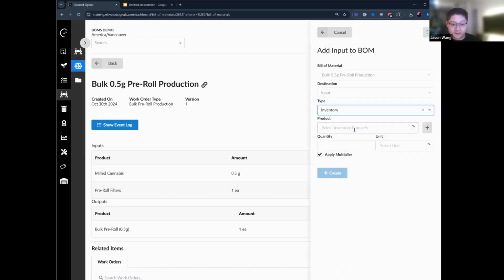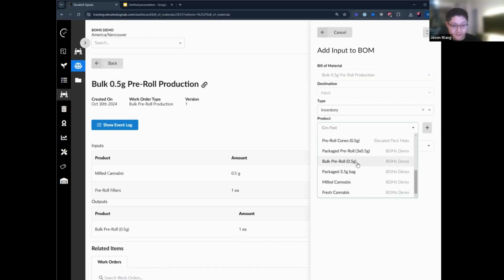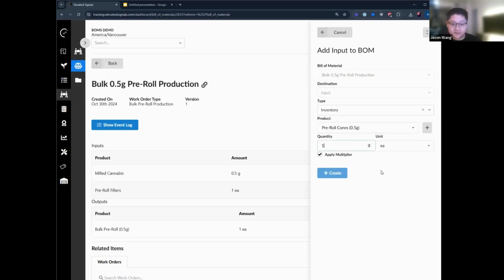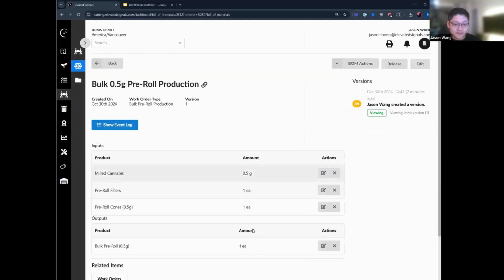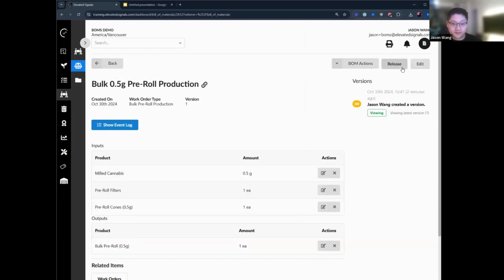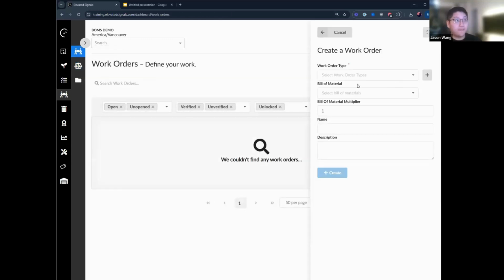And then I'm going to add another inventory, and this one's going to be my papers, pre-roll, oh, sorry, cones. And I'm going to use 1 per bulk pre-roll. Go ahead and hit create. And so I think I'm ready to use this BOM. So I'm going to go ahead and hit the release button in the top right. And then we'll head back over to our work order page to use that again.